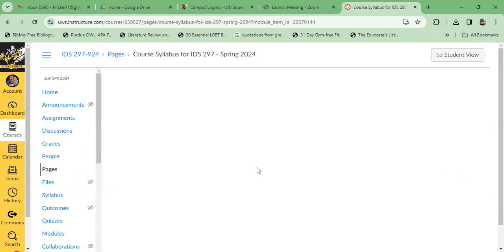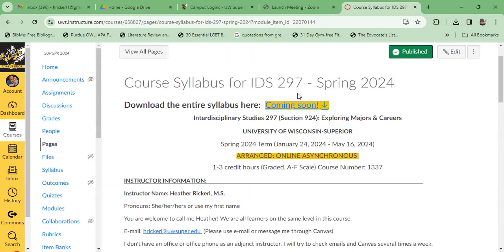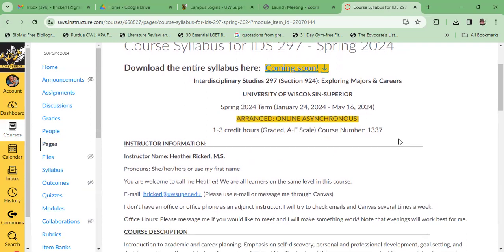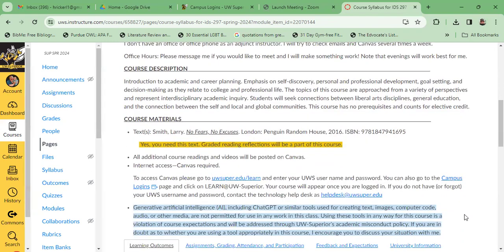and take a look at the syllabus. Again, I apologize for any sniffles, stuffiness. I've got a cold. As soon as I have the syllabus really dialed in, I'll get that up. It probably will only take me a couple weeks. I'm still working on a couple things. All my instructor info is here. Please note that I don't work at UWS except for teaching this course, so I don't have an office phone or in-office hours. I try to check emails and Canvas several times a week. I tend to grade on the weekends, a lot of times Saturdays and Sundays.